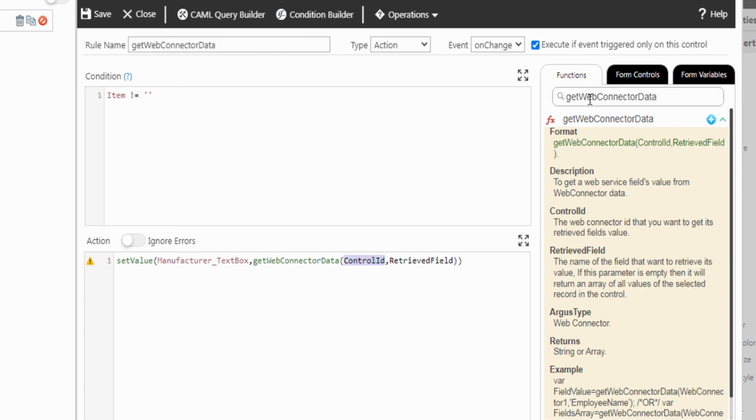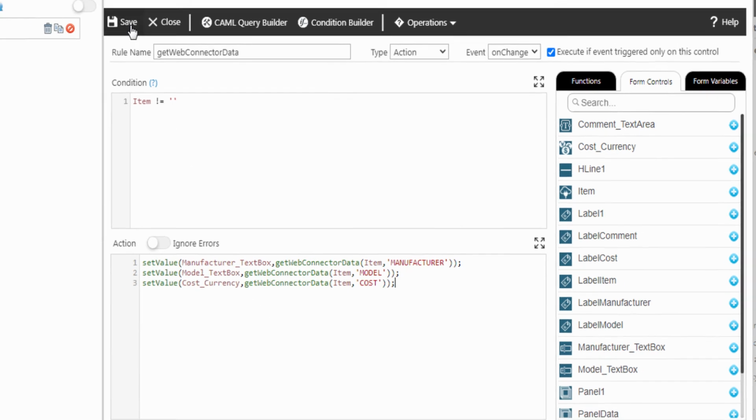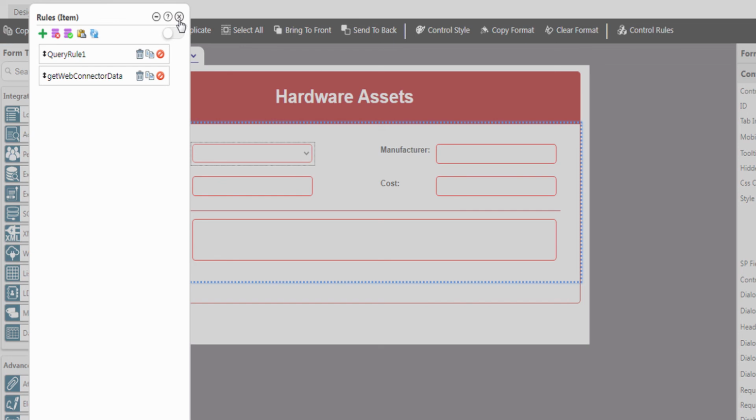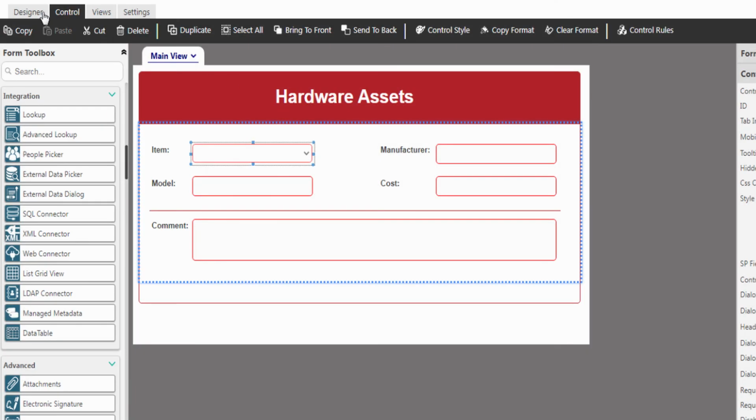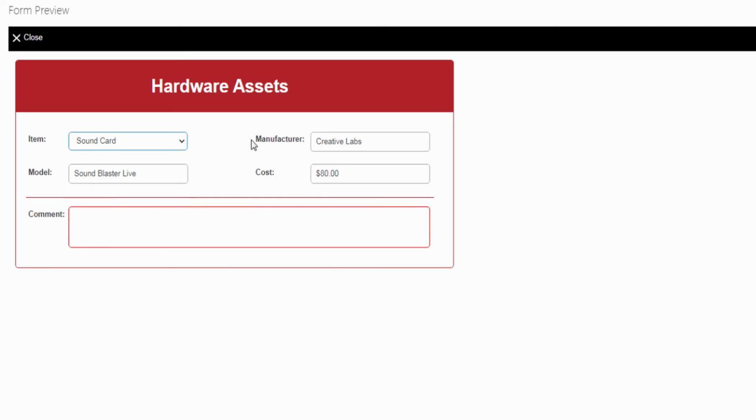Select the control ID, item, and type the web service field manufacturer. We are going to repeat these steps for all the data that we want. Then click Save. OK, let's preview how it works. Let's select the item. And here are the item data retrieved in our form. You can use the list of checkboxes, or the radio button instead of the drop-down list.